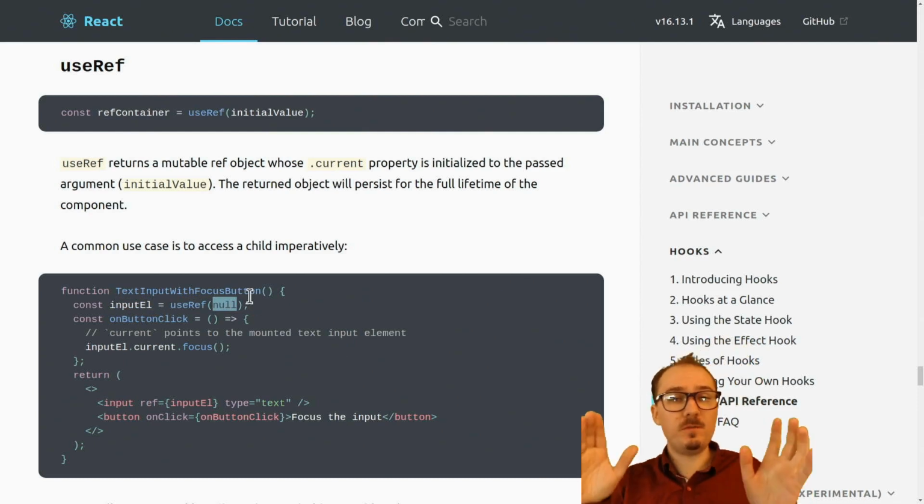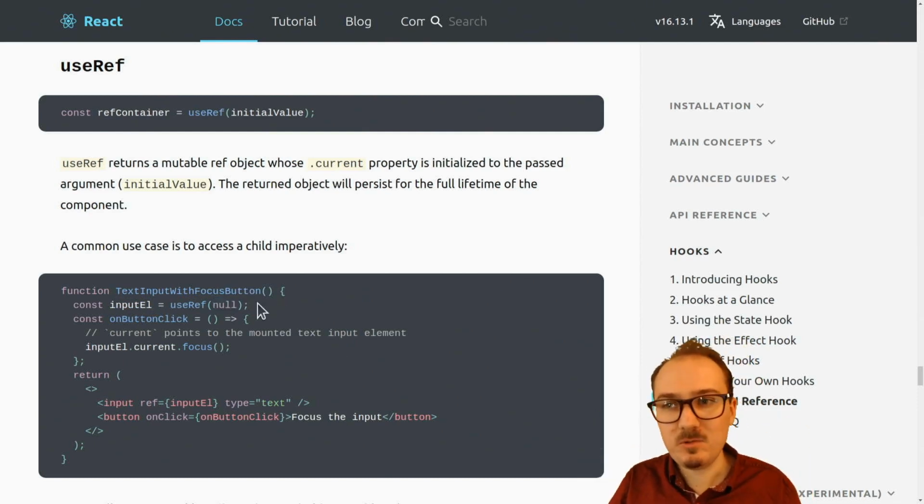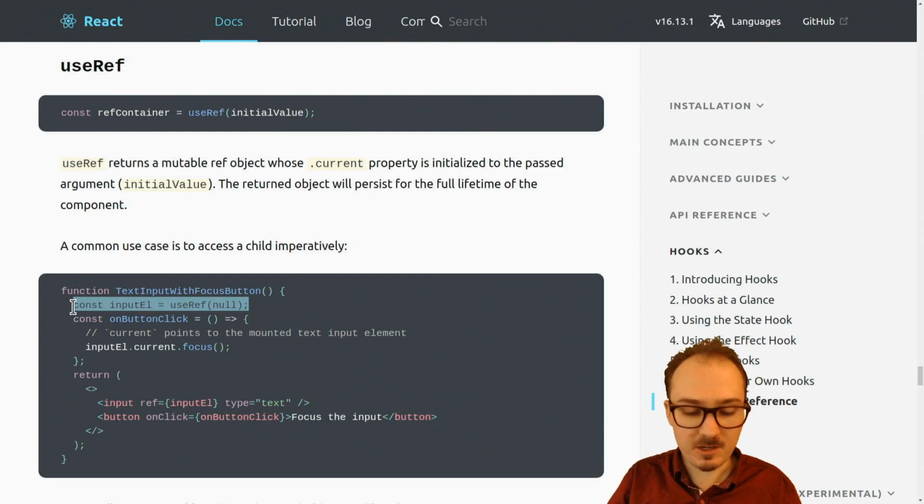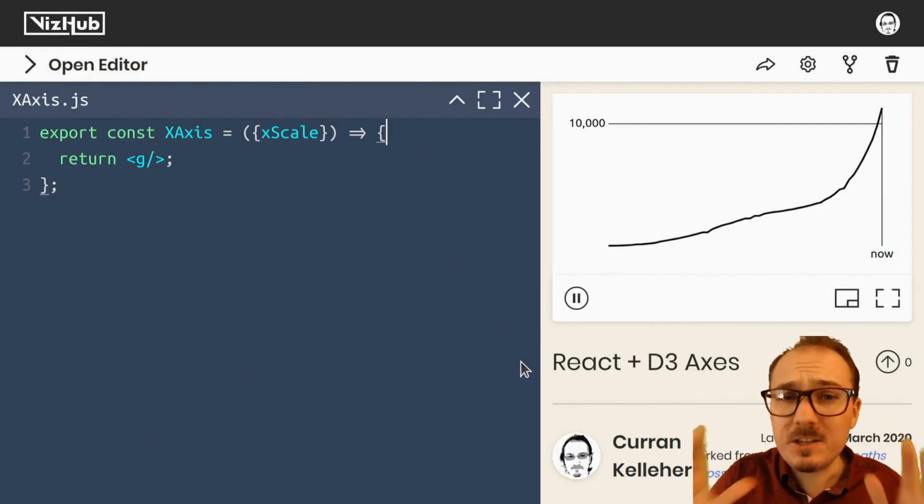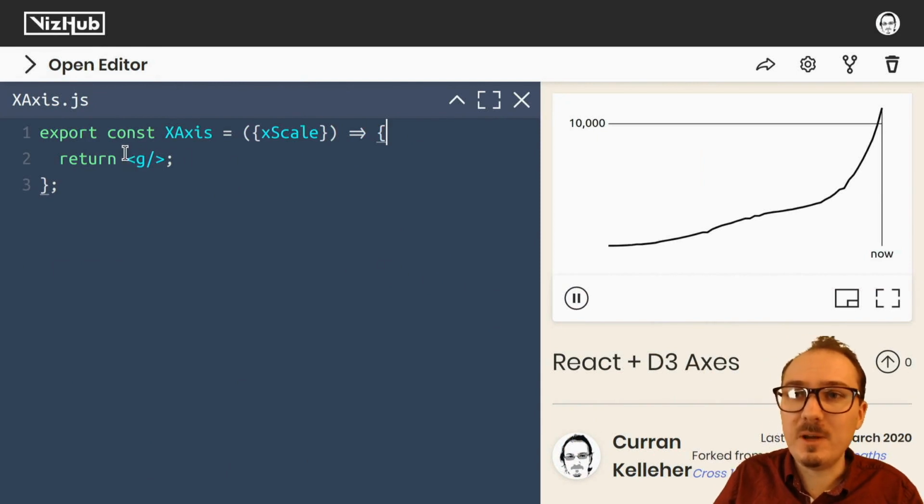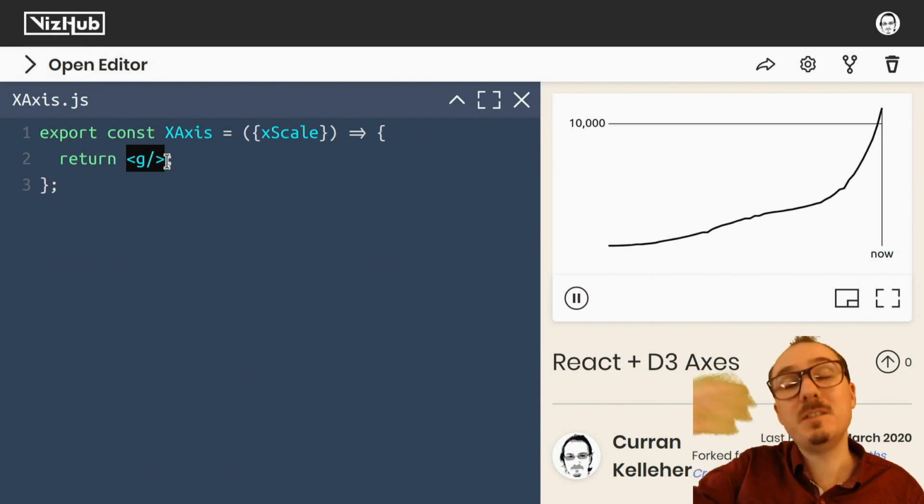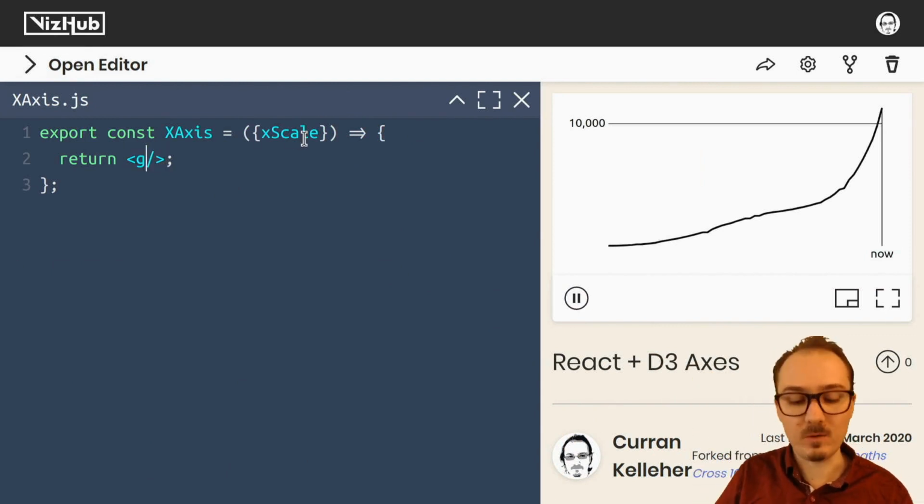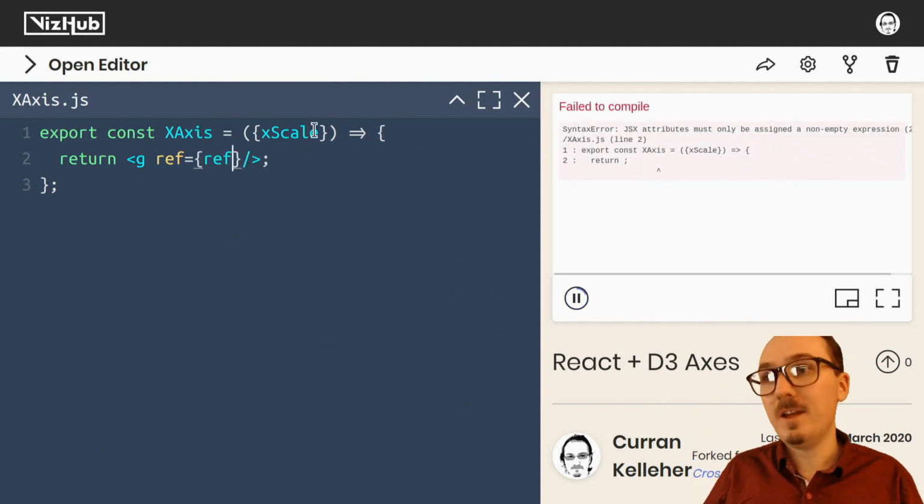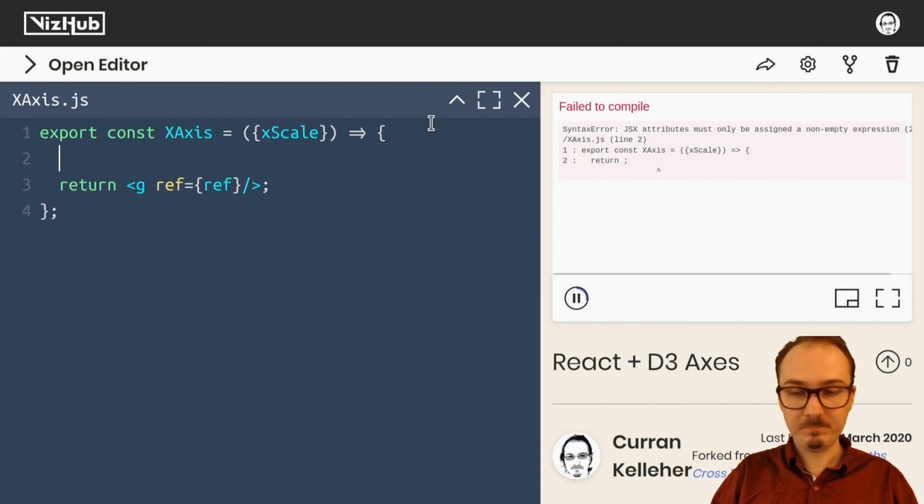So that's an overview of useRef. Let's use this sample code to get started using this in our code. Now, remember why we need to use useRef. This group element is something that we need to get access to its raw DOM element to pass into D3 axes. So this is where we need to set ref equal to, I'm just going to call it ref, because there's only going to be one of them.